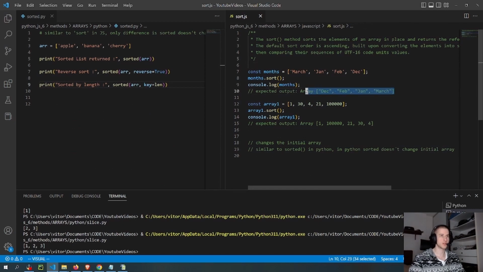And that's the reason why the outcome here isn't what you would expect in both of these cases. Here you would expect it to go from 1 up to this highest value, but it doesn't happen because you're comparing the UTF-16 code units and not the values themselves.